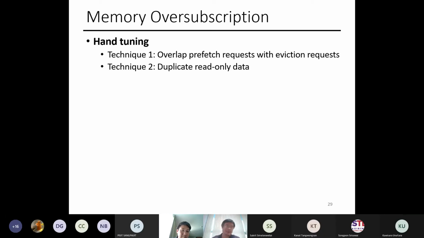There are two techniques if you want to hand tune. You can overlap prefetch requests with eviction requests. This allows the data to transfer through PCIe or NVLink at the same time. When you can do that ahead of time, once the data gets demanded by the GPU application, the data will already be there. You can imagine there's a complication with that: you need to know exactly when to copy the data.